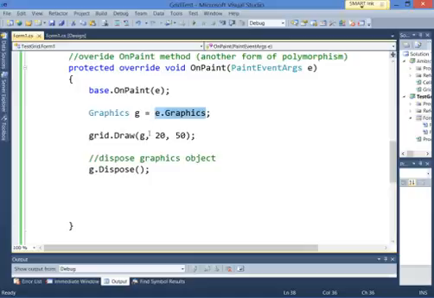So in your case, this on paint, when it gets triggered off, gives us the graphics object because it's part of the form, so it has a pointer to the surface to draw on. We can access it instead of calling create graphics, which probably has a little bit more overhead, and then we can draw the grid. Okay, and then we dispose it at the end.